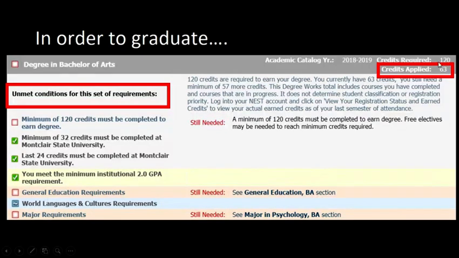The top of your degree audit shows you the requirements you need to graduate. All students must complete at least 120 credits. Montclair also requires a minimum GPA of a 2.0. However, some majors and programs may have higher requirements. You must also complete at least 32 credits at MSU to be considered a Montclair graduate. This is generally a concern only for transfer students. Be aware that credits applied over here at the top includes both credits you have completed and credits you are currently registered for.